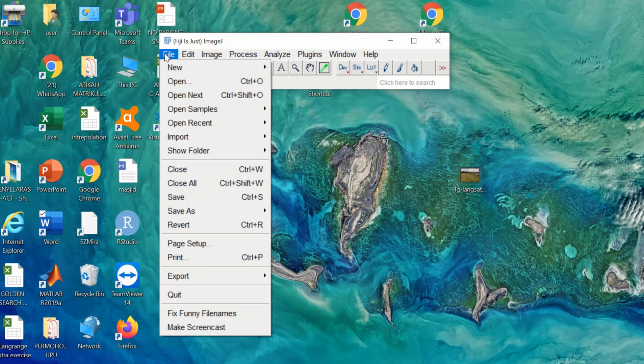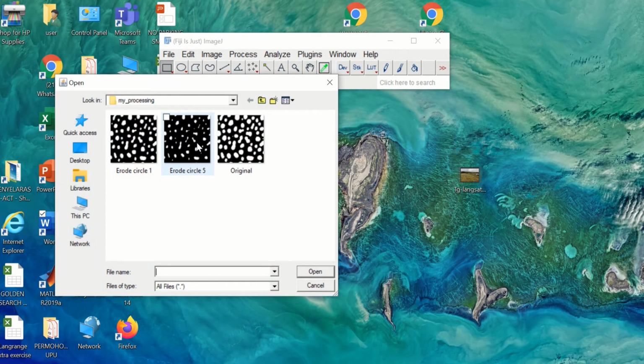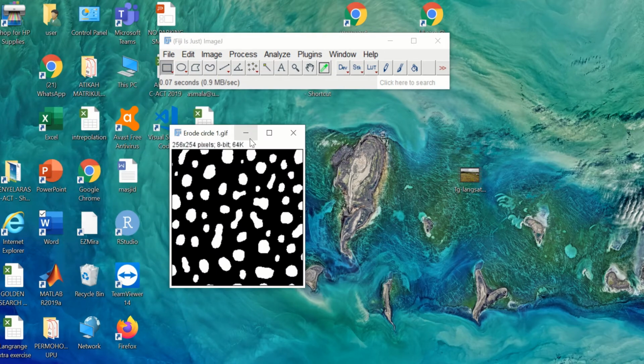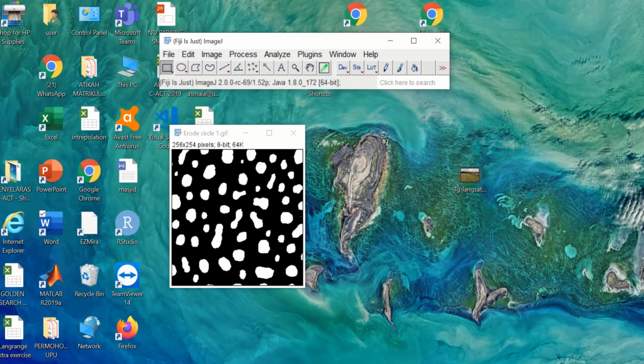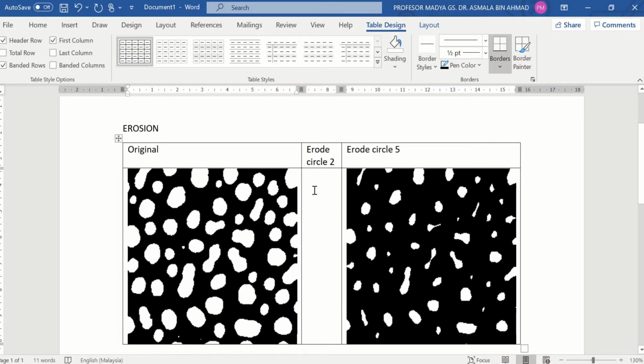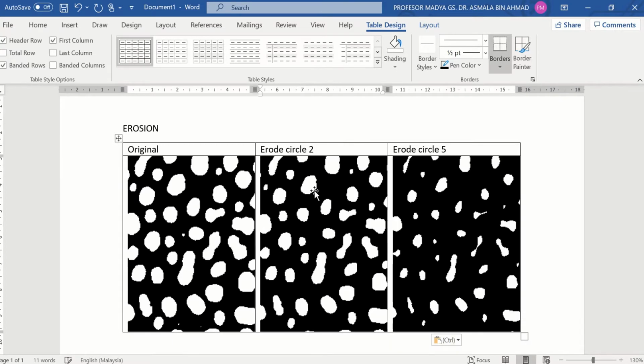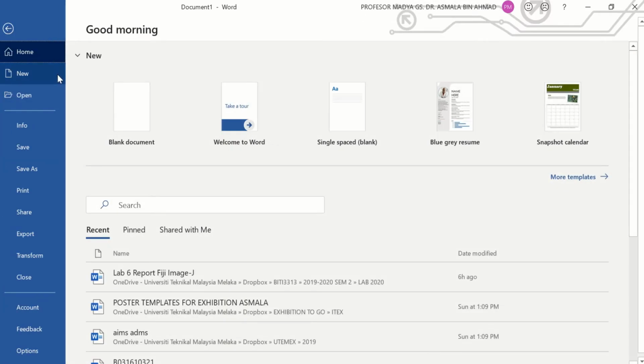Now we're going to open the erode circle 1. Okay, again, edit, copy to system, go to Word, and paste it under the erode circle 2. Okay, now we have original, erode circle 2 and erode circle 5, so we can save this Word file.